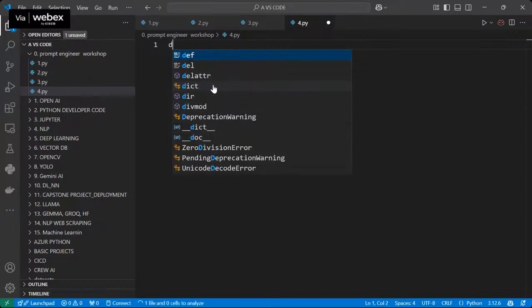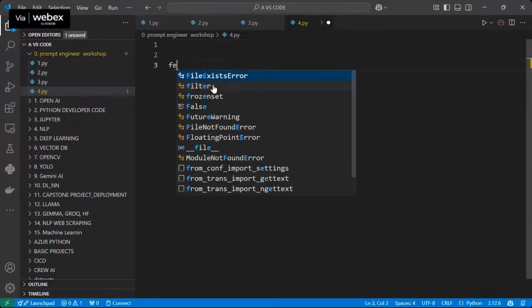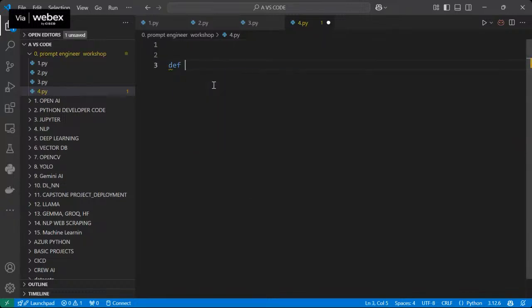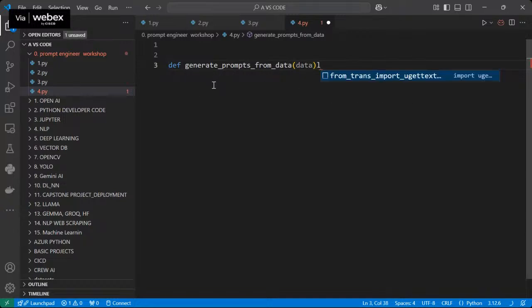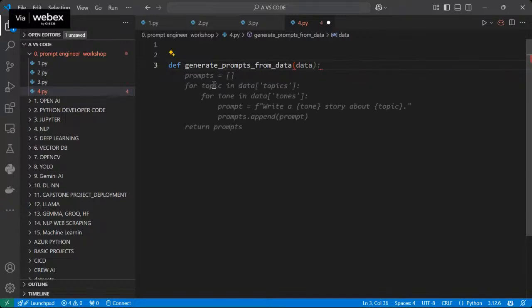So how to do this? Let's go back and define a function, and then we create generated prompts. Generate underscore prompts underscore from underscore data. And I need to create a list here, guys.